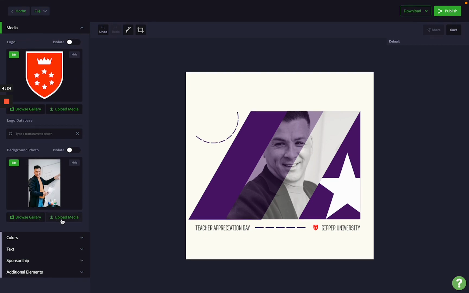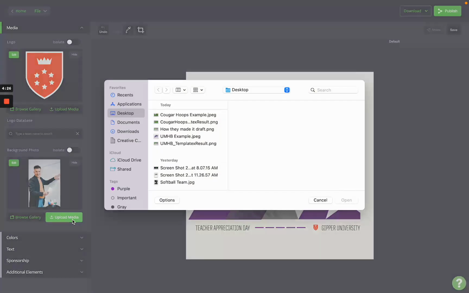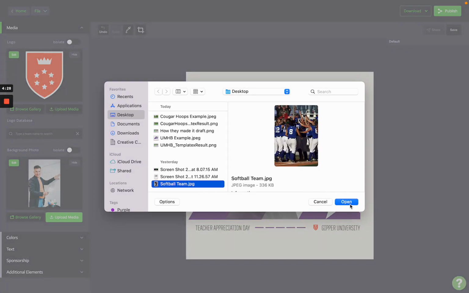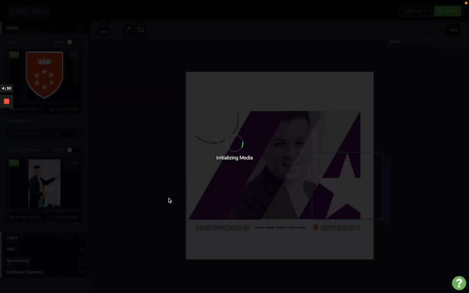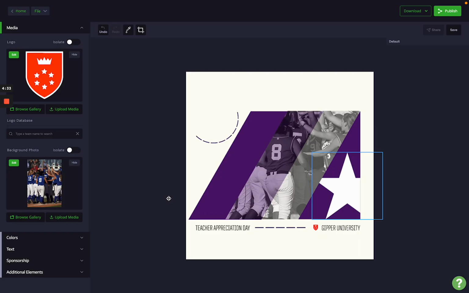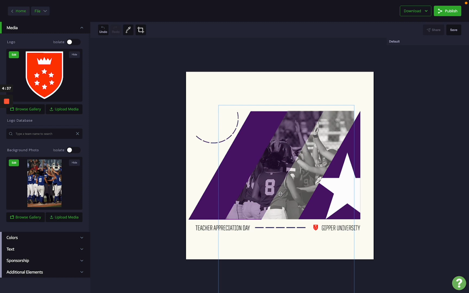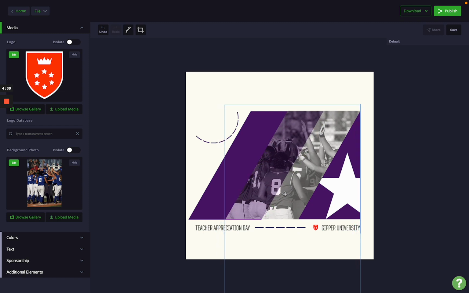Actually, first, let me get a new photo in here that I think is going to better mirror the look we're going for. So I'll put in a softball team photo, cool, and then I'll just kind of move this down and around as we'd like. Okay, cool, that's close enough. So now we've got our photo taken care of.